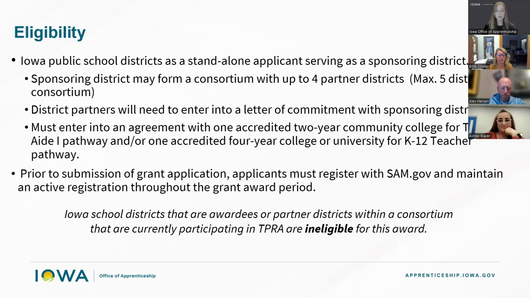Ineligible applicants would be Iowa school districts that are awardees or partner districts within a consortium that are currently participating in TPRA are ineligible for this award.